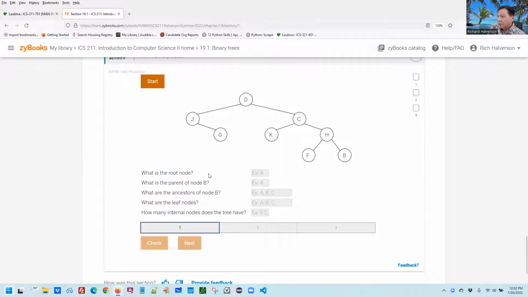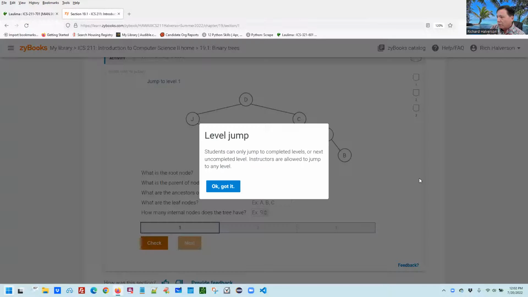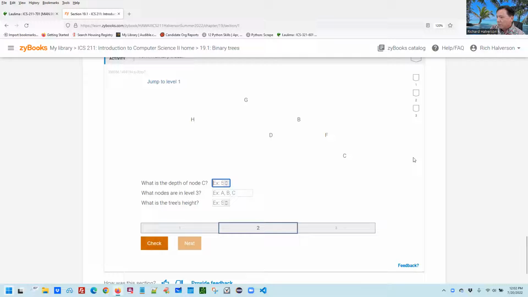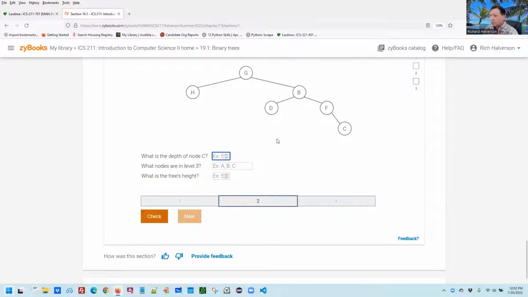We're just supposed to give the answers to all of these questions. So let's start up here. I'm going to do 2. You can do 1 and 3. What is the depth of C? C is right here, so the depth is how many edges up to the root? 1, 2, 3. So the depth of C is 3.